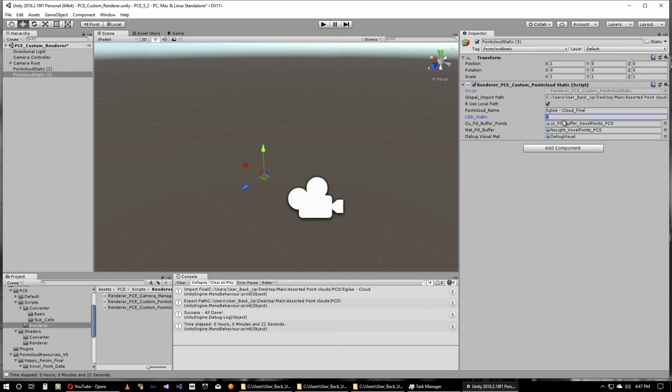You have 10 LEDs, but 0 to 10, so that'd be 11, I'd say. This is your compute shader that does the drawing. It then passes out to a, well, it doesn't do the drawing, but it does the lighting and etc. if needed, and also it fills the buffer for the draw procedural calls. And this last shader is just the debug visual.